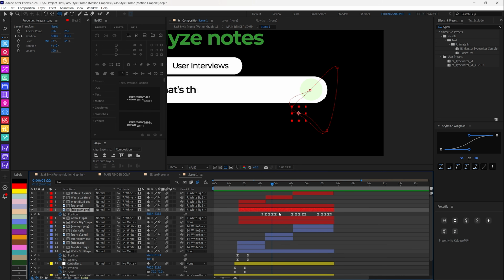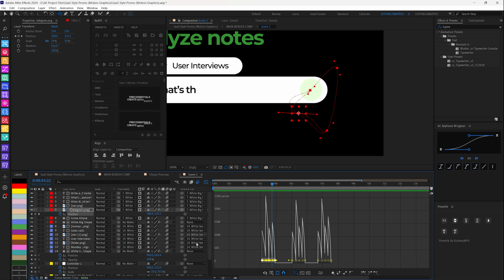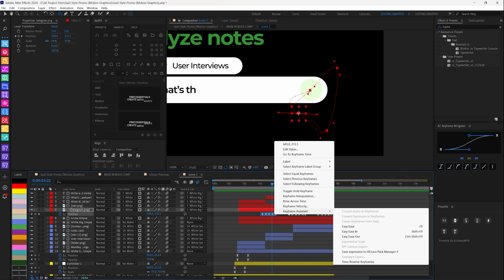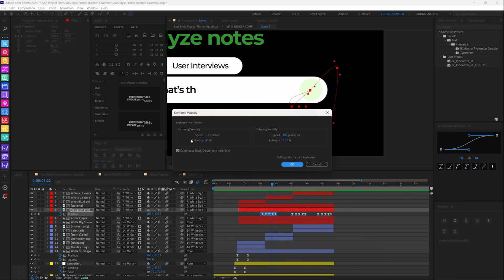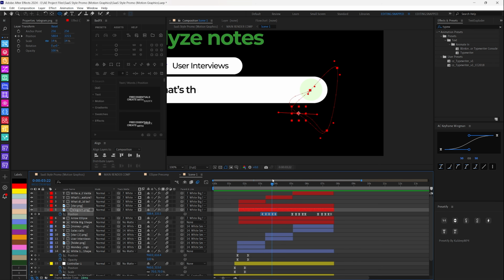Select all your keyframes, go to the graph editor and make a graph something like this. Then right click, go to keyframe velocity, and make sure the continuous lock is checked and the speed is set to 100%. Then your animation will move continuously. Just duplicate the keyframes 2 to 3 times.